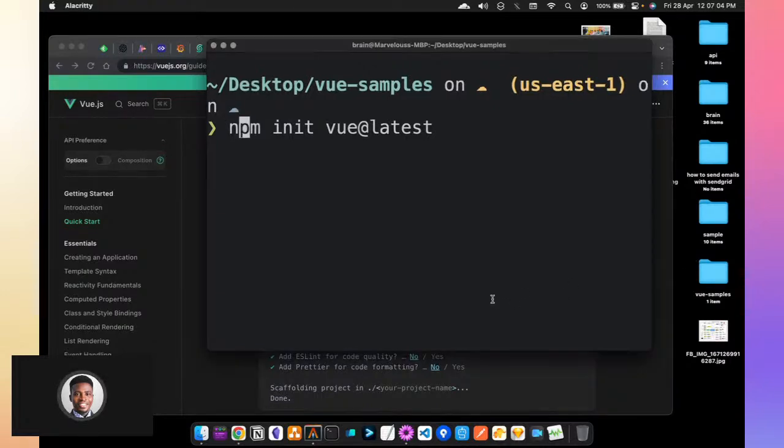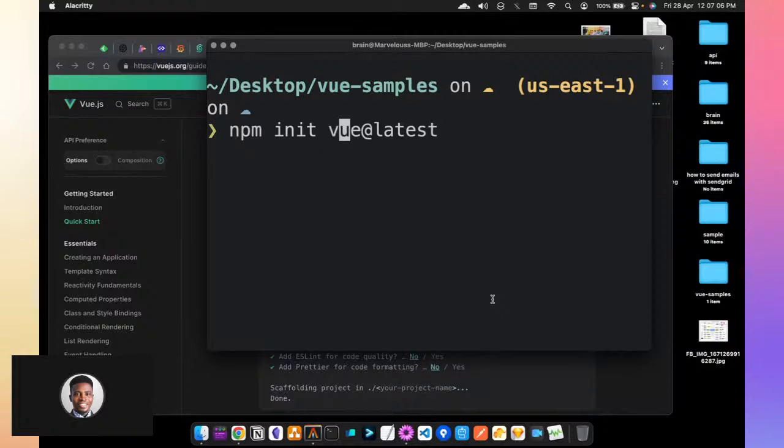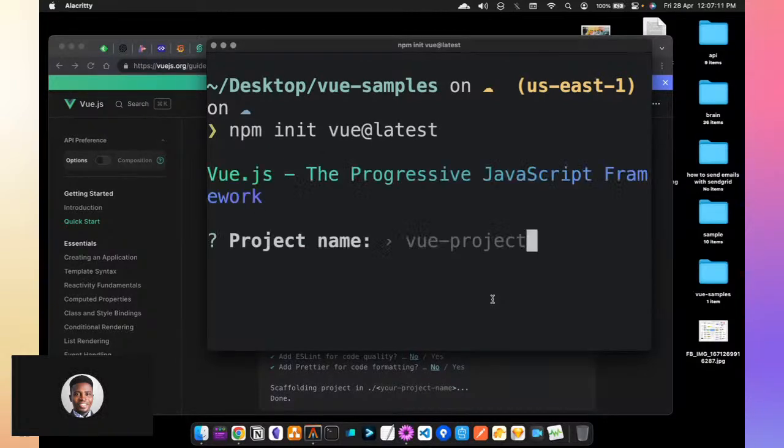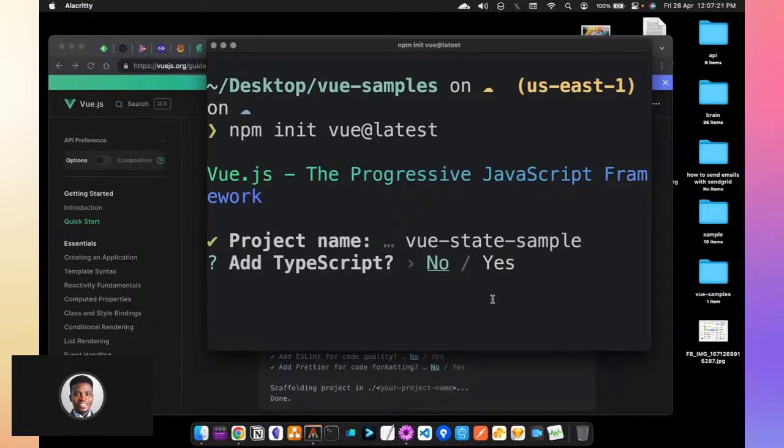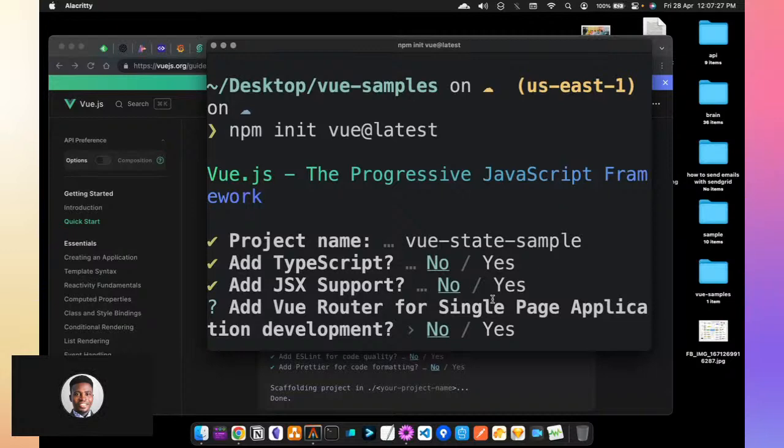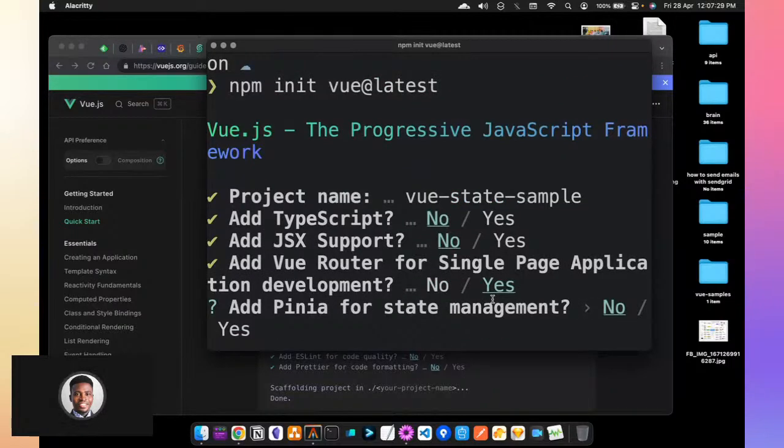Okay, so guys, this is my terminal, and this is the command I will use to set up my new project. Now it's asking for the project name. I'm going to simply call this vue-state-sample. It's asking if I want TypeScript. I'm just going to say no. Do I want JSX support? No. For the Vue Router, we don't necessarily need to use it, but I'm just going to say no. For state management with Pinia, no.